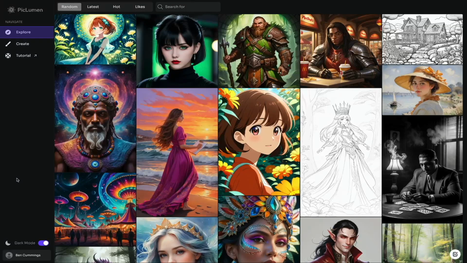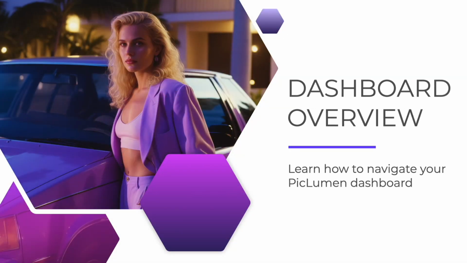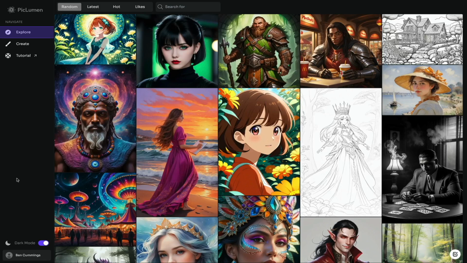This is like home base for getting started and is where you'll start creating your AI images. But before we do, let me give you a quick tour of this interface so that you can have a solid understanding of where everything is. In this portion of the tutorial, I'm going to give you a quick tour of your dashboard so that you'll have a solid understanding of how to use and navigate through PicLumen.